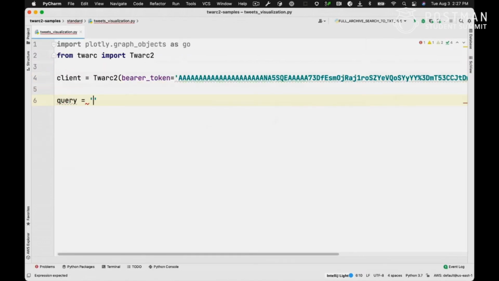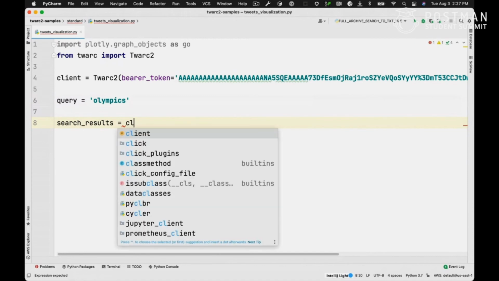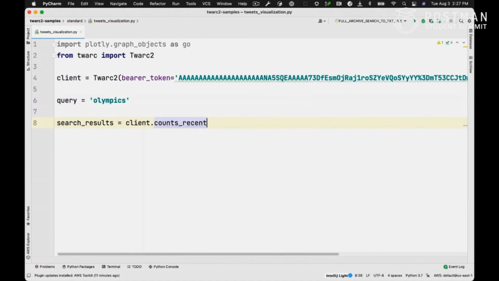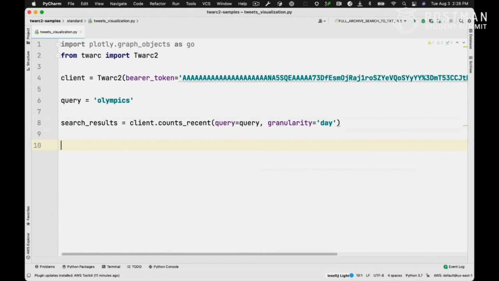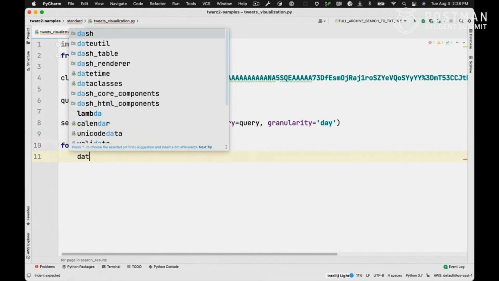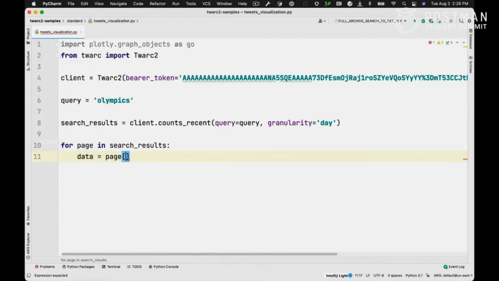Next, we specify a query, which is Olympics in this case. We will use the counts_recent method from the Tweepy library and pass it the query and set the granularity to day, and then store the result in search results. The Tweepy package gives you results in pages, but the first page consists of all tweet counts. So we add the response to the data and break.